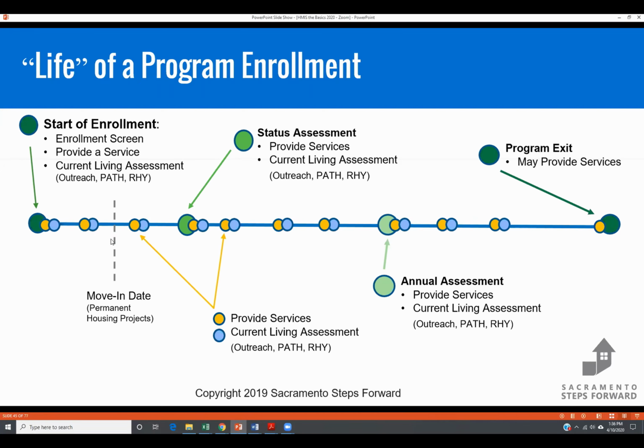And then as time happens, we can have status assessments. What a status assessment is essentially is we are recording a change to any one of the data elements that was recorded at program enrollment. So those benchmark things like disabling conditions or income, health insurance, non-cash benefits, education, all those things. And you're going to see that when we complete the enrollment screen.